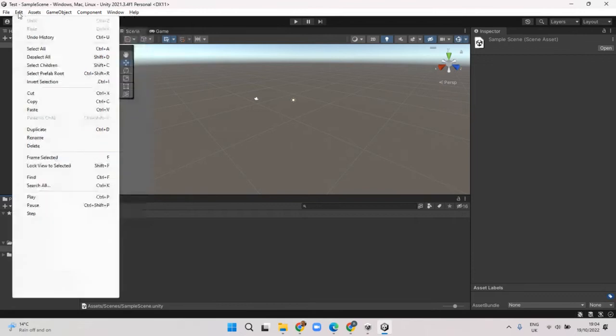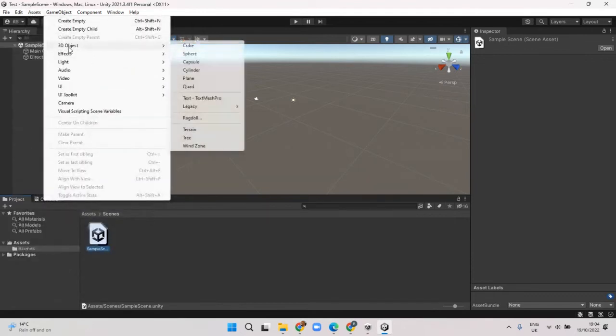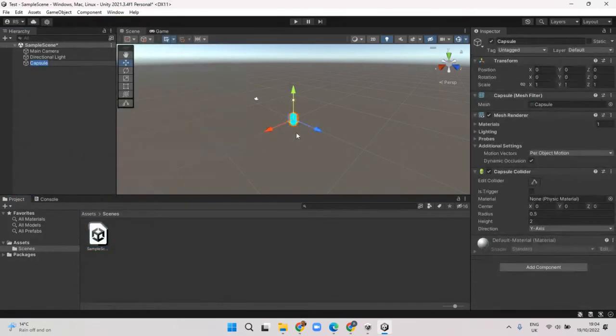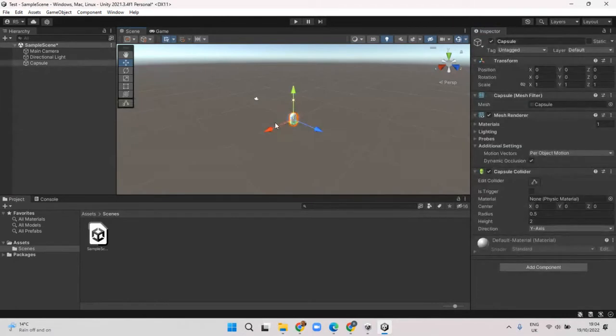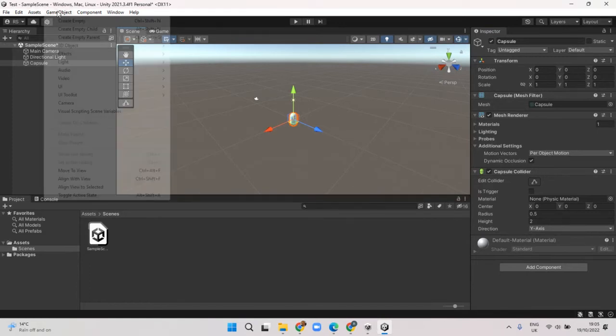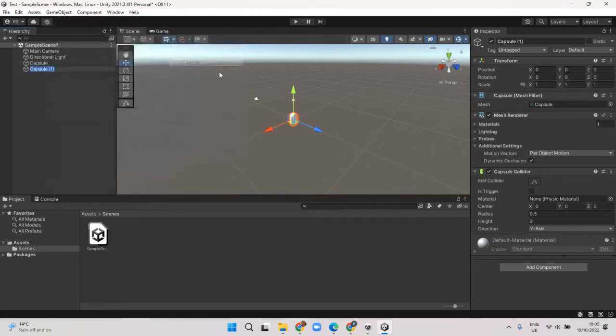We've gone to GameObject, 3D object, and we created things like capsules. So here we have a capsule that could be a bullet. Obviously, if you have a model of a bullet, you might want to use that, but the capsule for the time being will work just fine. Now, that's fine. We created this game object, and if we wanted to create another one, we could just easily create another capsule. And you can see we've now got two capsules.